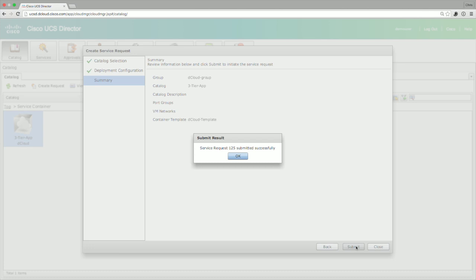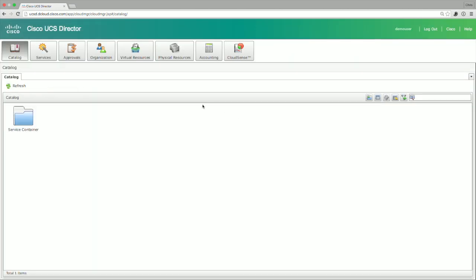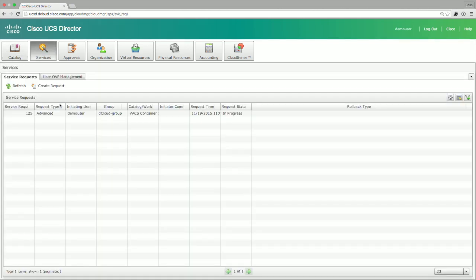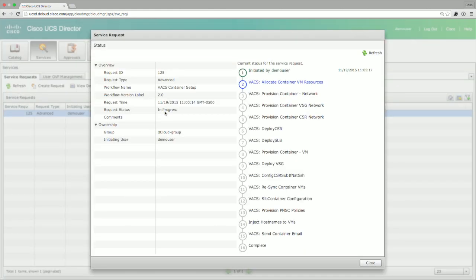Now we can see that the service request 125 was submitted successfully. Next step we want to do is go ahead and take a look at the services we just made the request for. So here, this will give you the list. And as you can see here, we're creating a VAX container, and it's currently in progress. So this is going to go through this process of deploying.